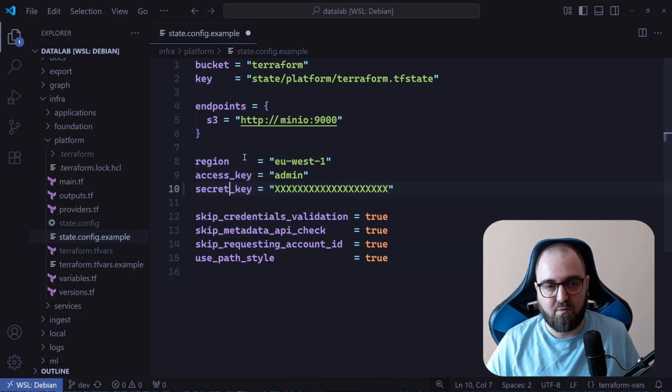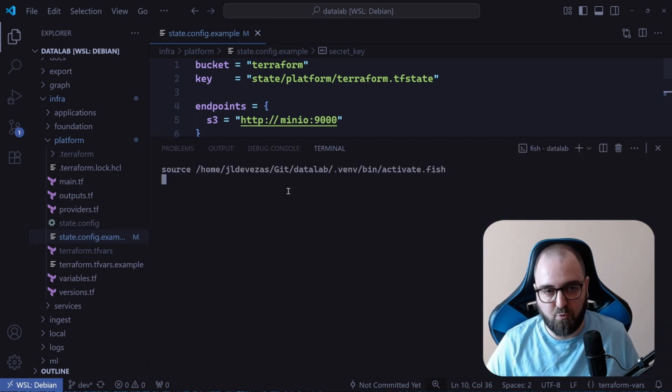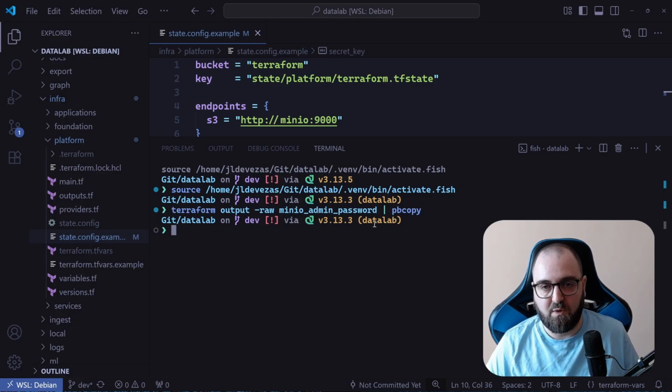It's not access key, but rather secret key. This is a mistake. You should paste your secret key over here. This will be provided as the password for MinIO. So if you need to access it for some reason, this is how you get your secret key. Okay.